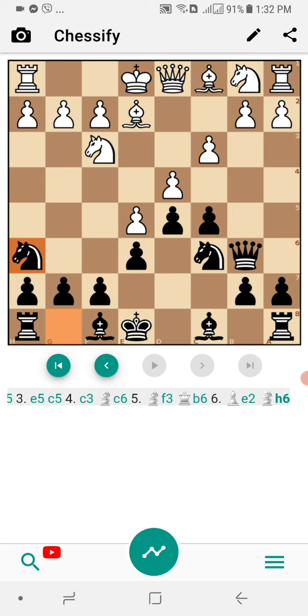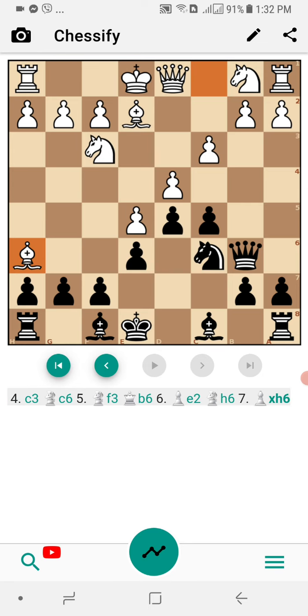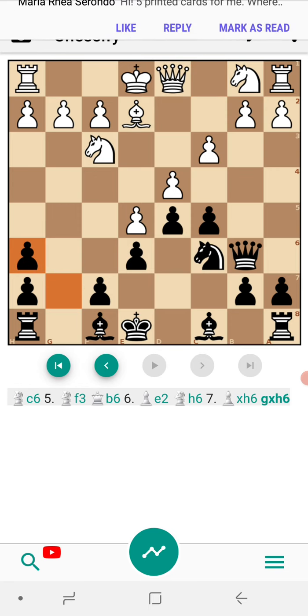Now, after knight to h6, white plays bishop takes h6, and the purpose of this is to inflict damage on the black pawns so that black's king side becomes damaged. However, by trading the queen bishop for the knight, white also has given up his or her bishop pair. Okay, so my recommended line after bishop takes h6 is g takes h6.